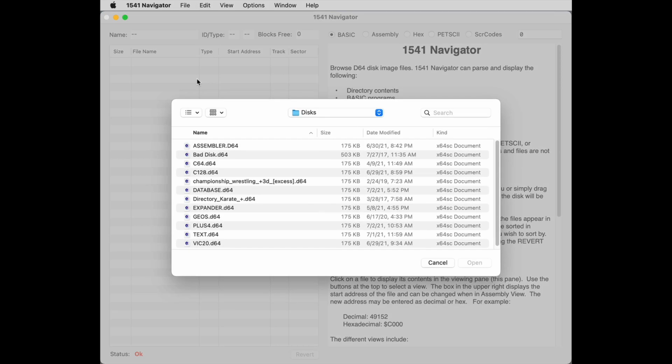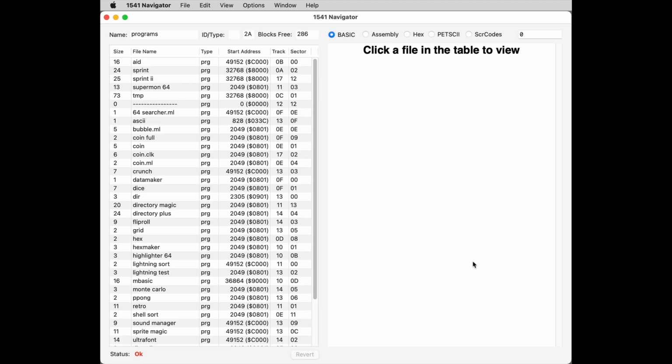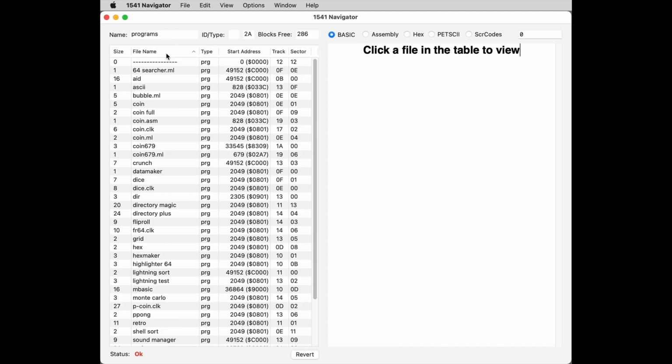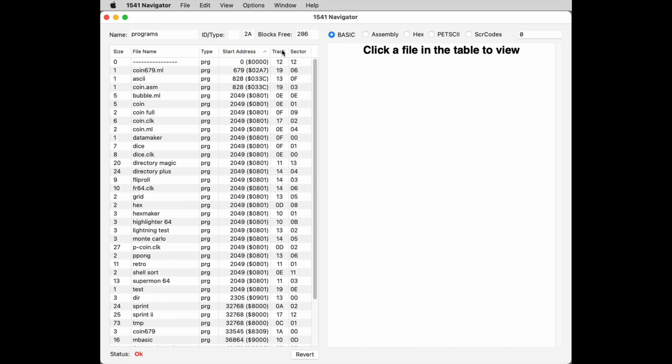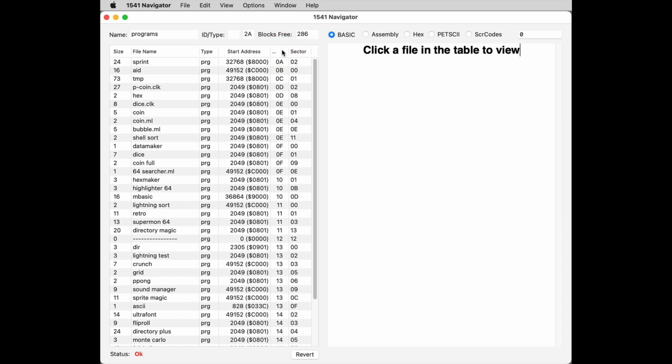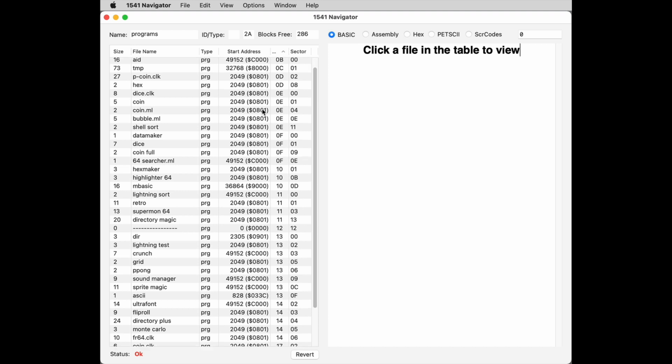So let's get started by loading my Commodore 64 work disk. First new feature I added is the ability to sort the file listing. Obviously, sorting by file name is going to be the most useful, but you can sort by any of the columns: size, type, start address, and by track and sector. If you select track, sector will automatically be used as a secondary sort key to keep it all in sequential order.